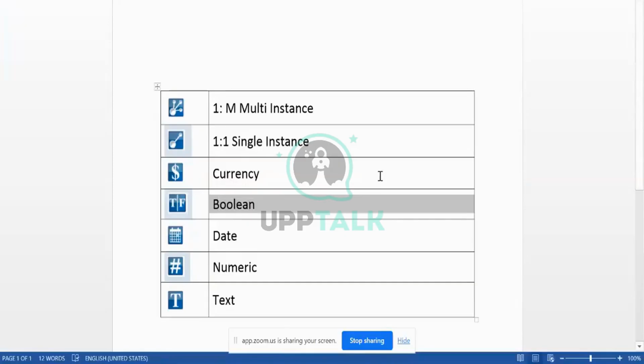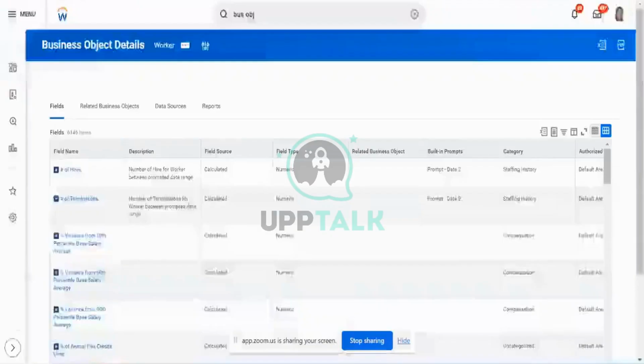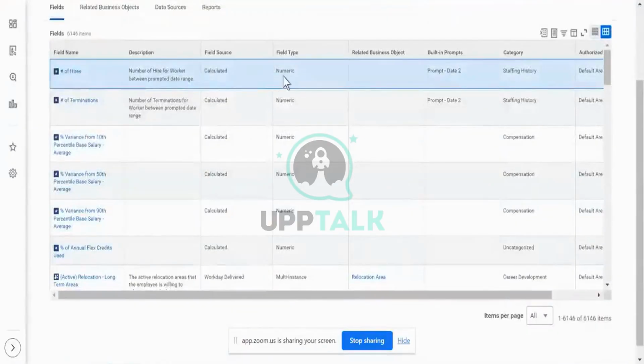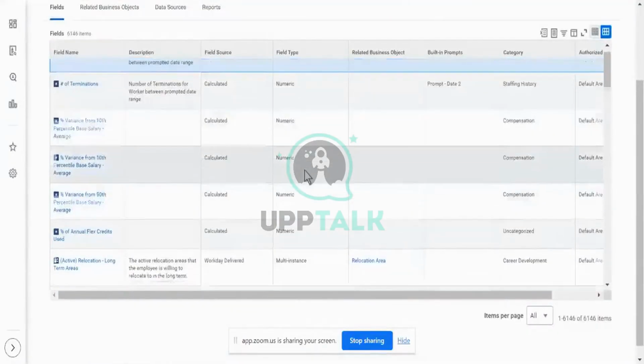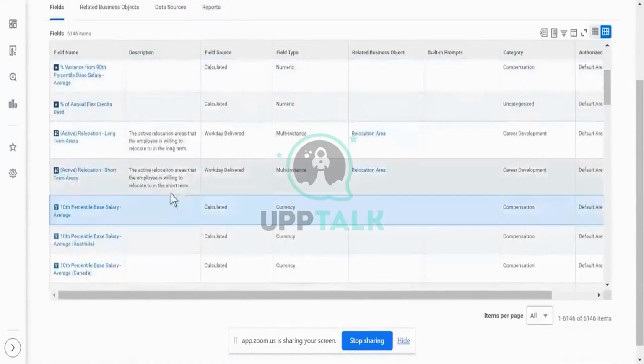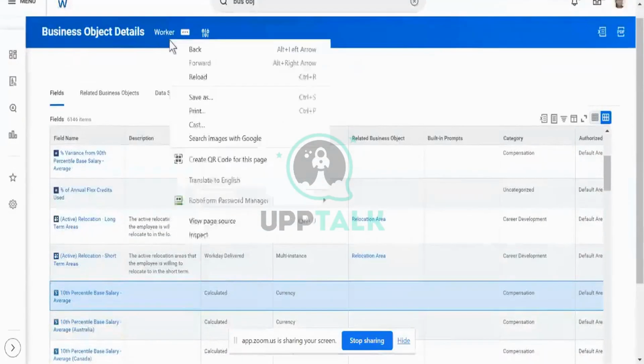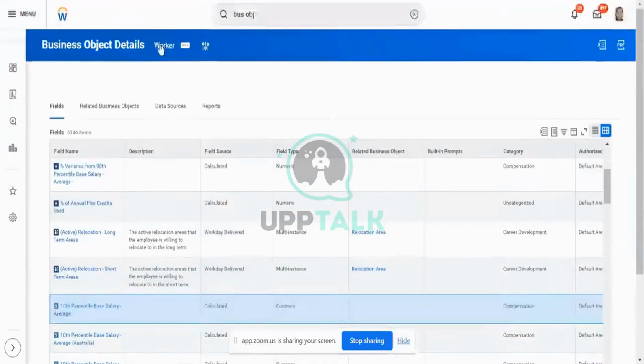These are primitive variables which you might have experienced in any programming language if you have come across that. Alright, like I said, over here in the worker business object, if I come across the field type, an example, number of hires, I will have it as numeric, and I can have many other fields like currency. Like I said, the salary is always your currency field. And today, if you want to go as an activity, you can explore the worker business object, and you can find all the different field types as well.